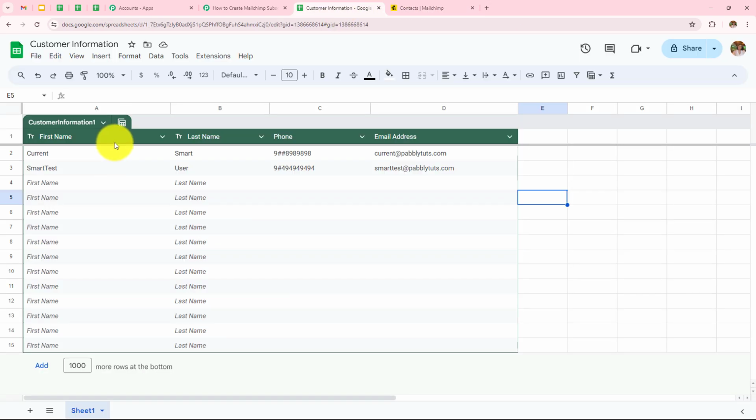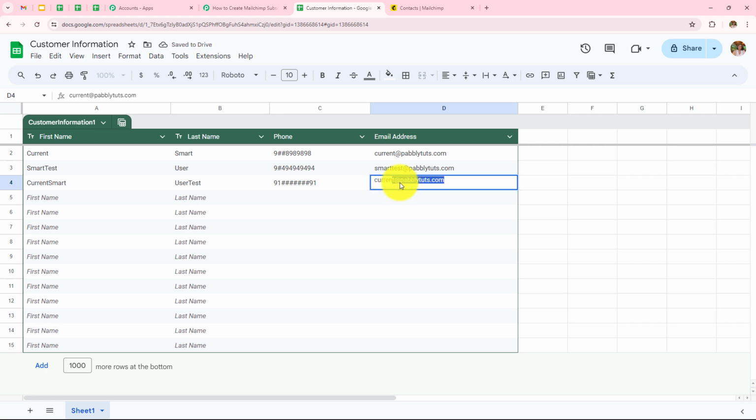In Google Sheets table, you make sure that the header column is in the first row and you start entering the rest of the data from row 2. So let's enter some other details over here. So the first name is Current Smart and the last name is User Test. The phone number is and the email address is currentsmart@pabblytudes.com. So we have entered the data over here and now let's go back to MailChimp and check whether this subscriber has been created or not.